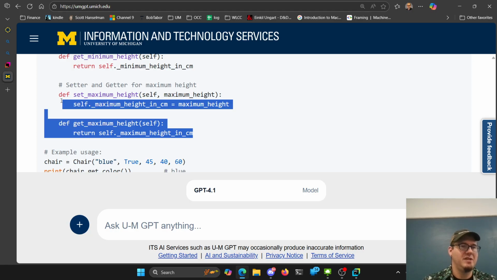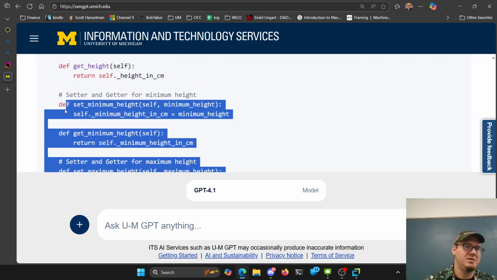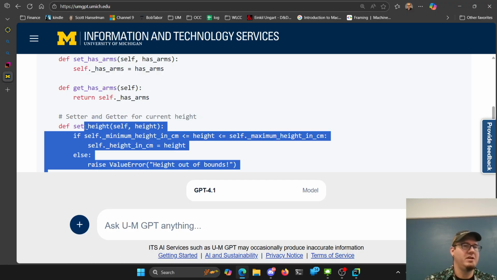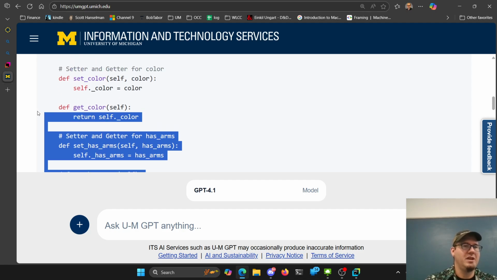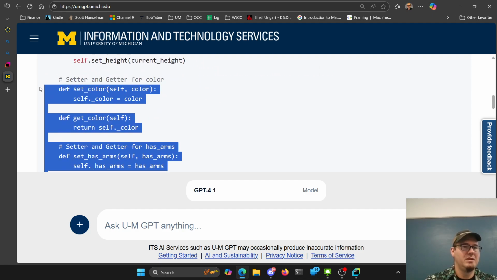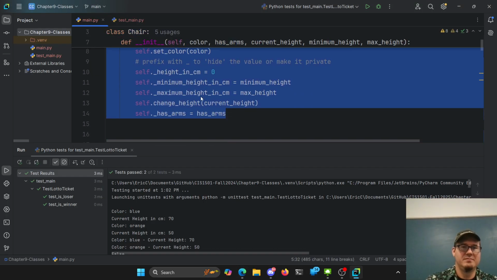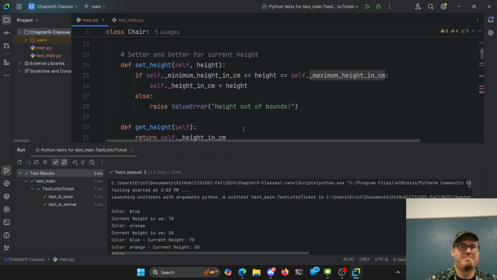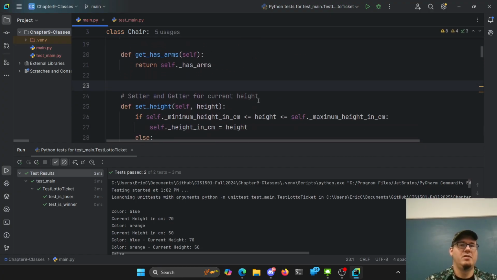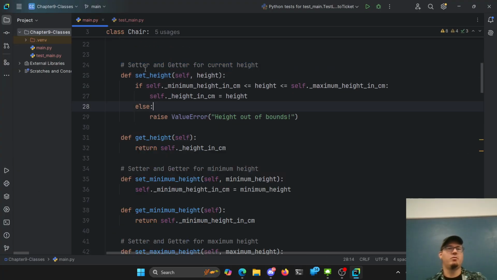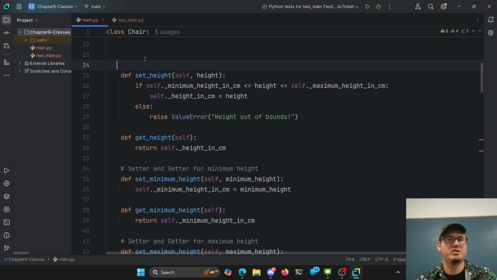Get maximum height, set maximum height, if you wanted, right? Setters and getters, get height, set height. Ooh, making sure it was valid here, right? Look at that. Has arms, get color, set color. I think we already did the colors here, so let's do the copy from here. Now, this is a very helpful comment because I wasn't sure if you would recognize that these were getter and setter methods for height. That's so obnoxious when it does that.